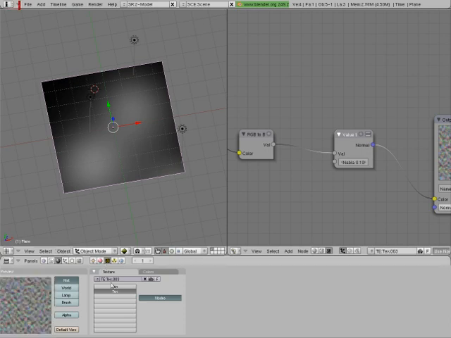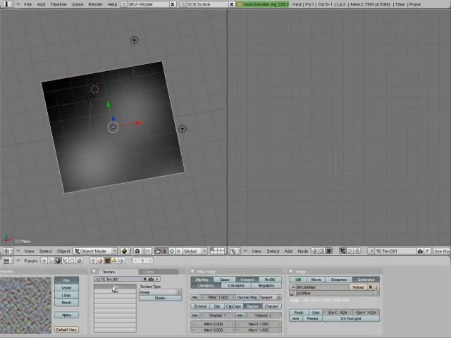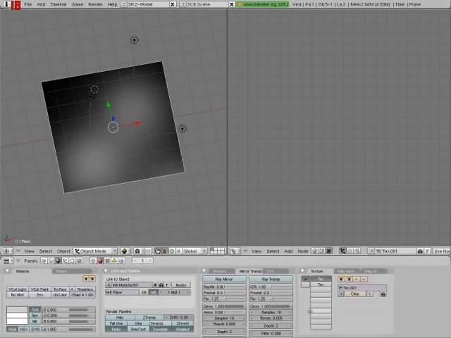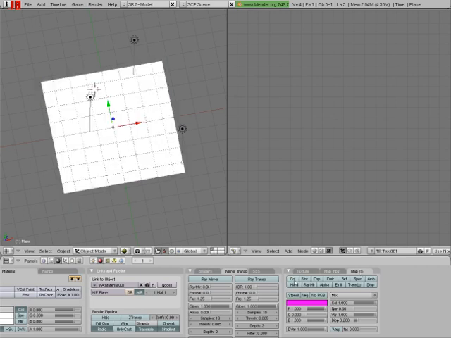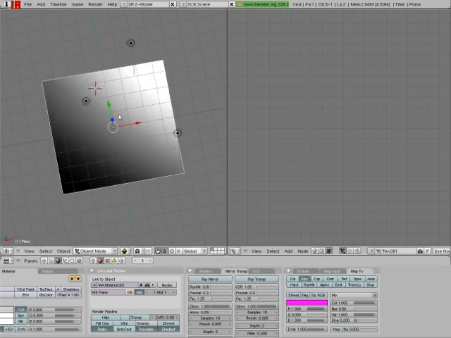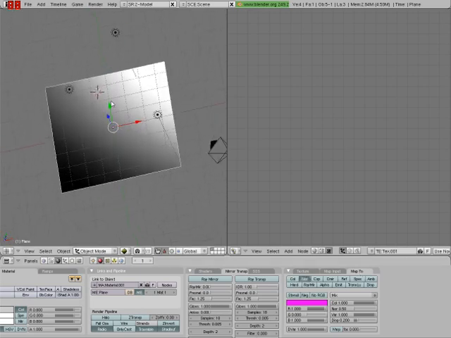Go into texture paint. Okay. Before you do that, change the image texture here, select normal map, and in the map 2 section change off color influence and change it to normal influence.